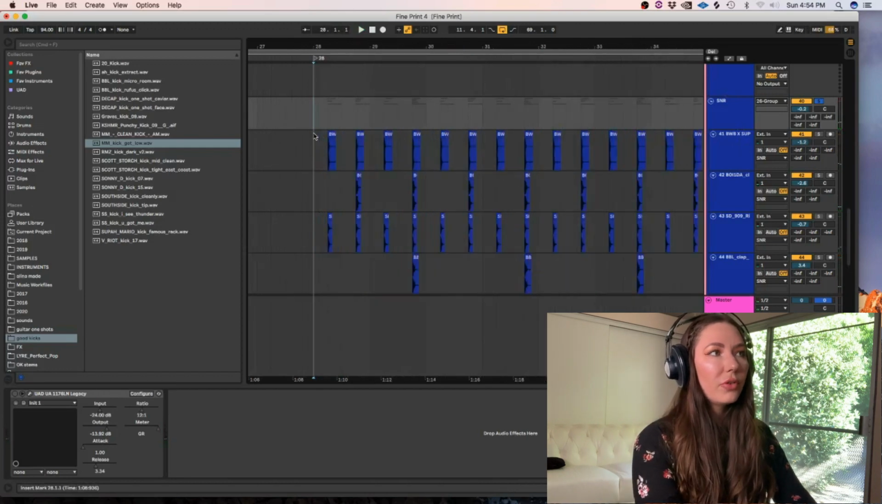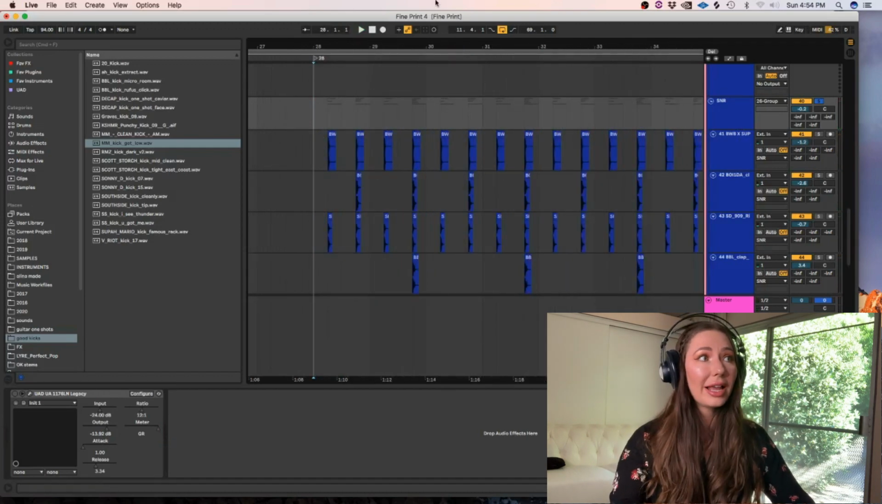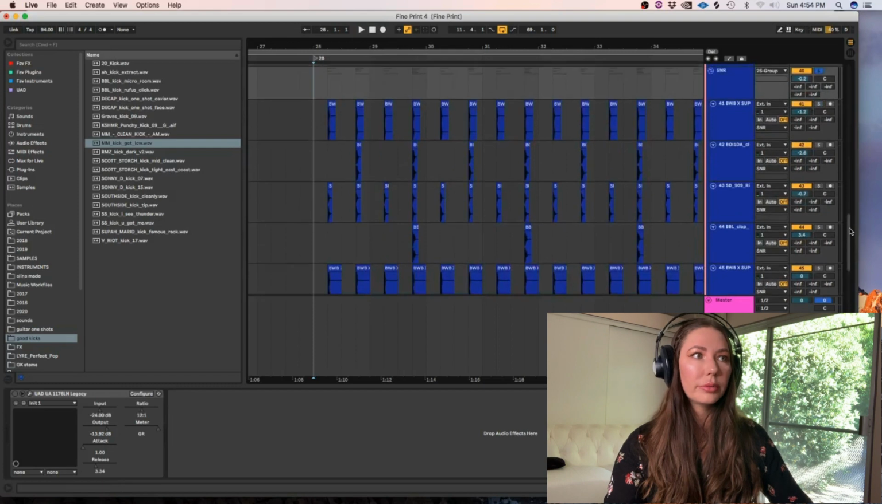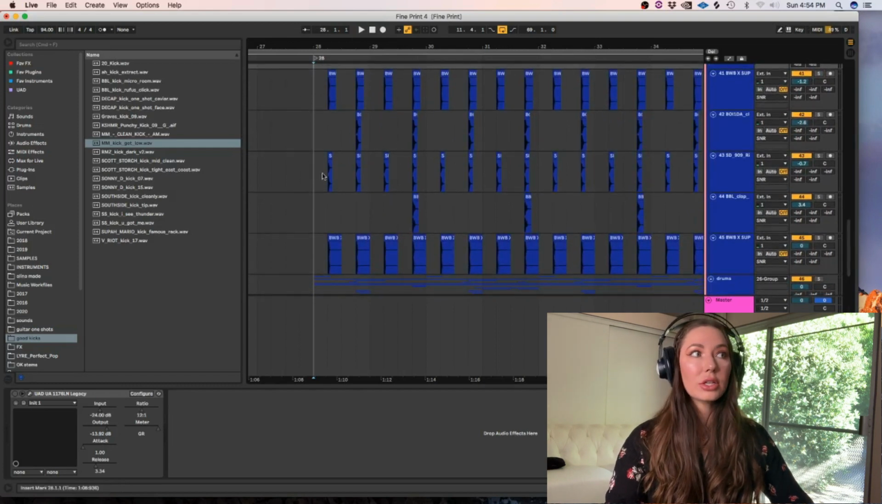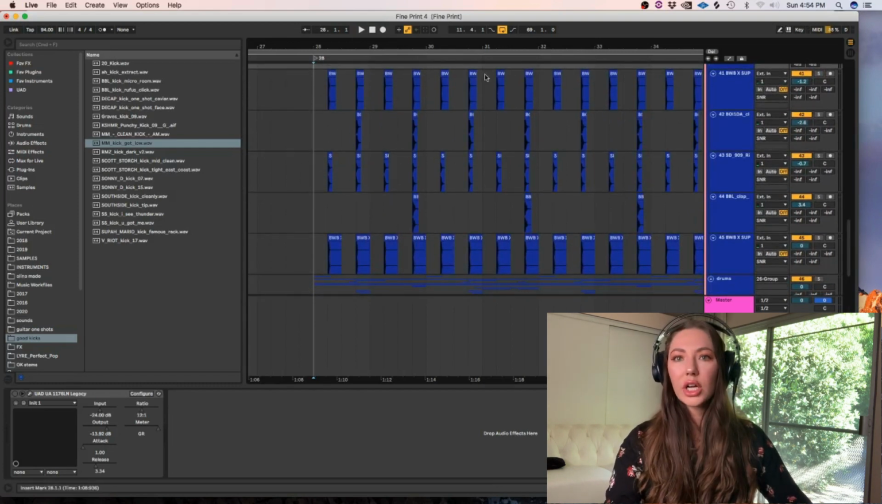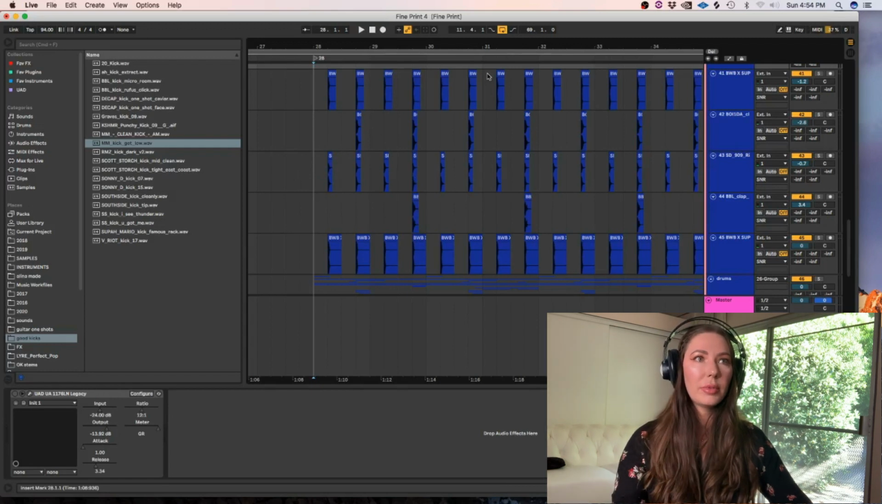Some people might roast me for layering so much. I don't care. I like how this sounds. I usually layer like three or four snares, and I usually layer extra hits on like a two and a four just to give it a little bit of variation and a little bit of power.